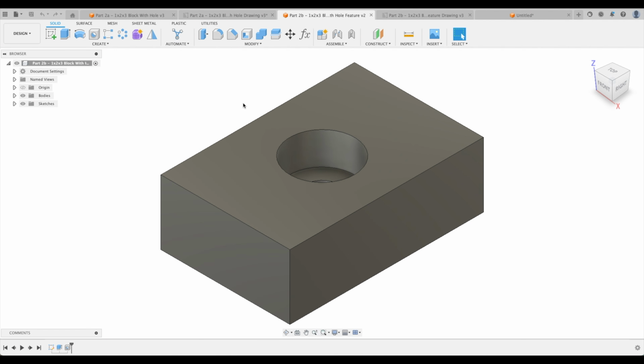So, with next lesson, we are going to learn a new way of utilizing our hole feature and patterning it around a part. In future lessons, we are going to take more detailed drawings and make more complicated parts. As you get more skilled, this will become very easy for you.